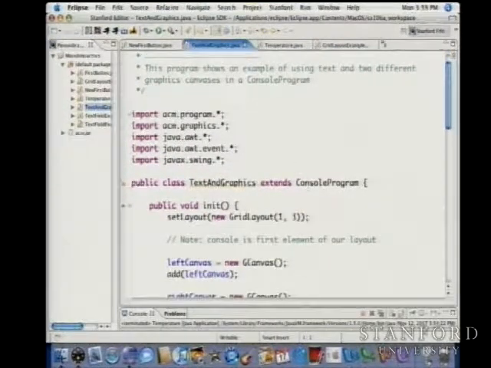Text and graphics. I extend console program, okay, because that's where I'm going to get my console. In my init, I set the layout. I want a new grid layout. Remember, the elements of the grid layout expand to take however much space you give them. That's what I want in this case. Because what I want is a grid. I want to give the console 1/3 of the whole grid and the 2 canvases the other thirds, and grow them to as large as they can be.